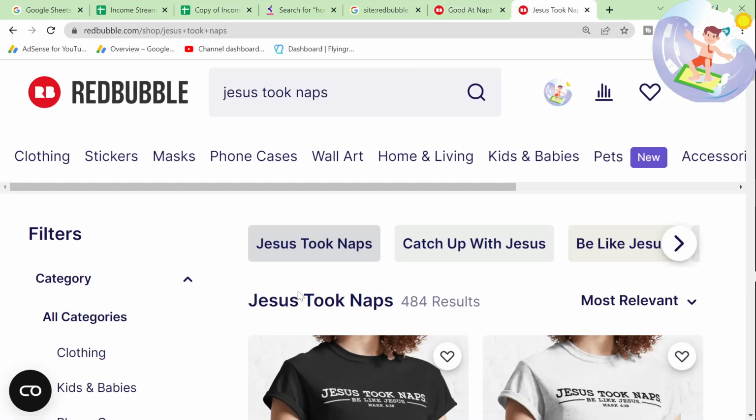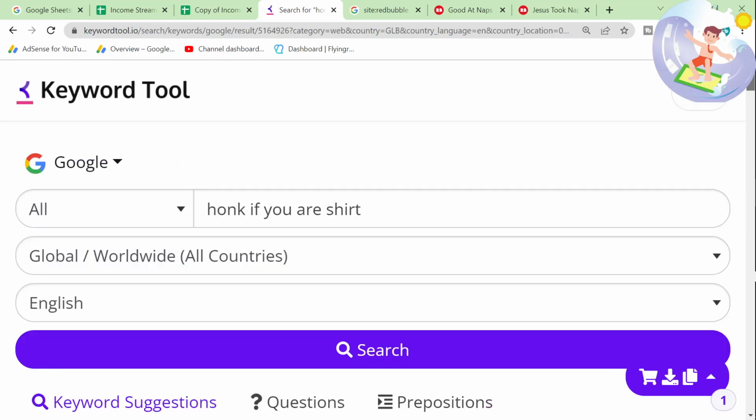So while you're doing these two research methods, just always be aware that when you see something that could be a variant design, then use that as well, because it's a really, really good way to find keywords.